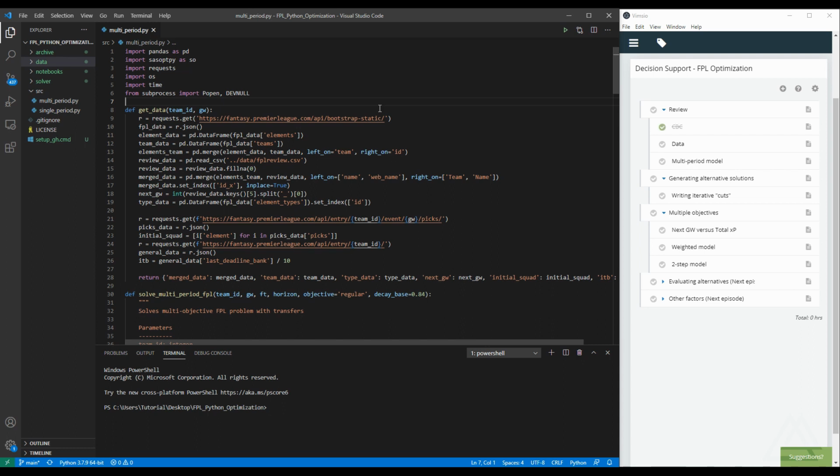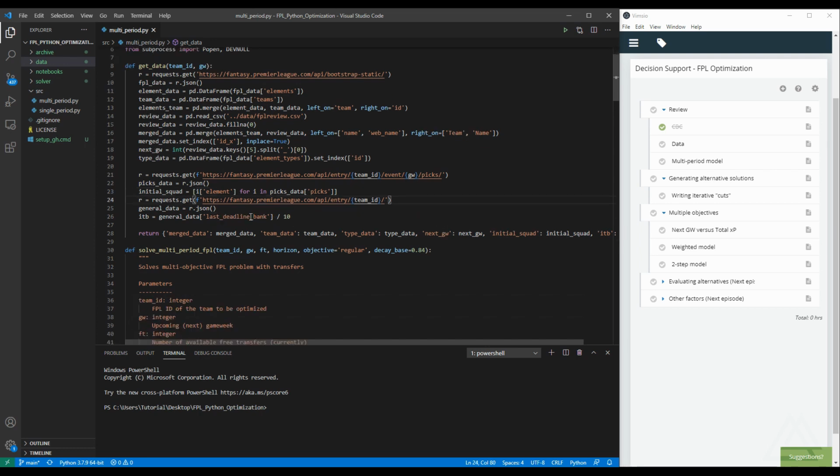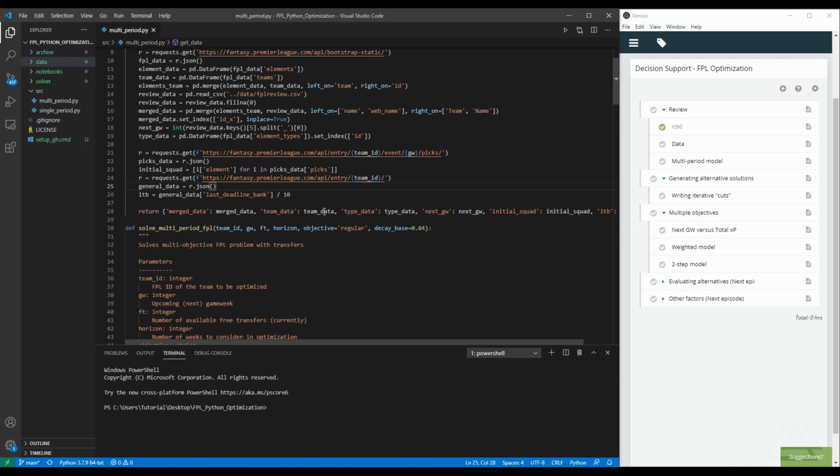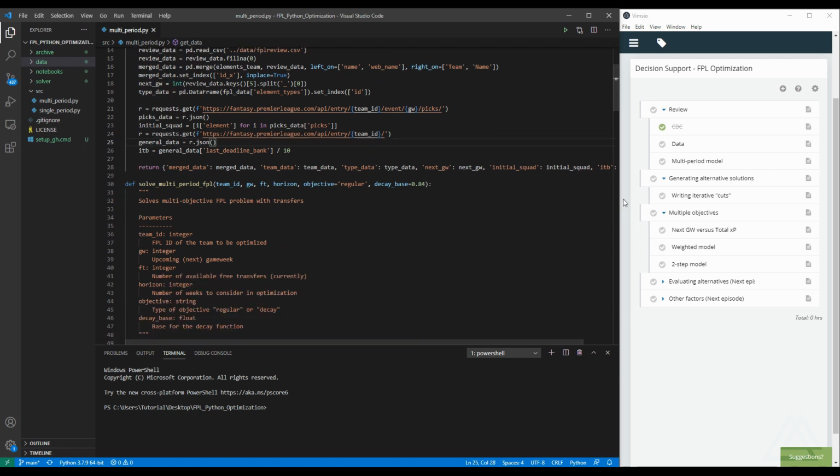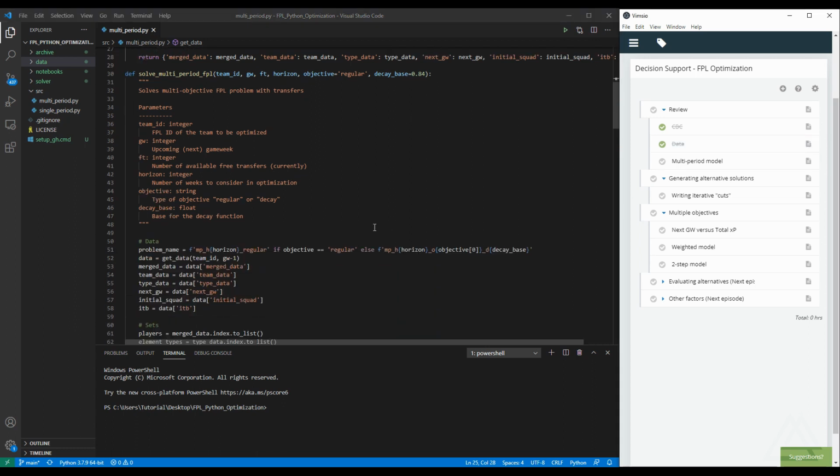We generated our multi-period optimization model, and as you can remember, we were getting the data from the FPL API regarding the players, which positions they play, which teams they play for, and then we were getting your team ID and your picks from the last game week, which we were feeding into the optimization as our initial input. And finally, we were getting information about the in the bank amount and solving our multi-period FPL problem. In this model, as you see, we were getting team ID, which game week you are optimizing for, free transfers, horizon, objective, and decay base as our input parameters to this function.